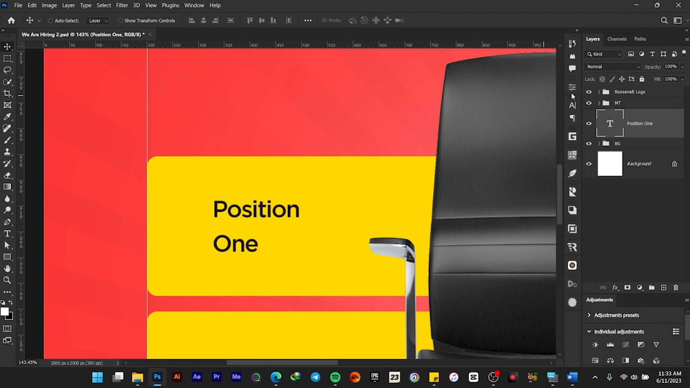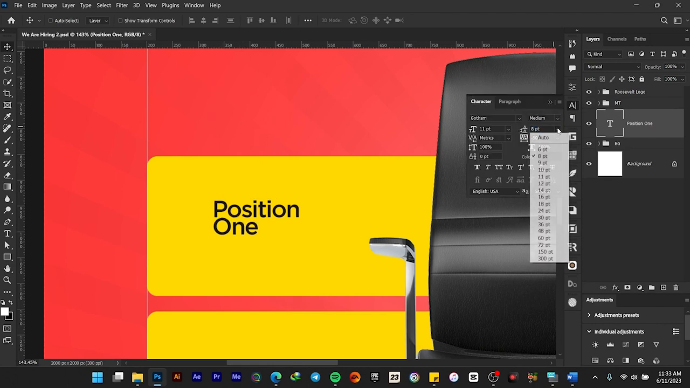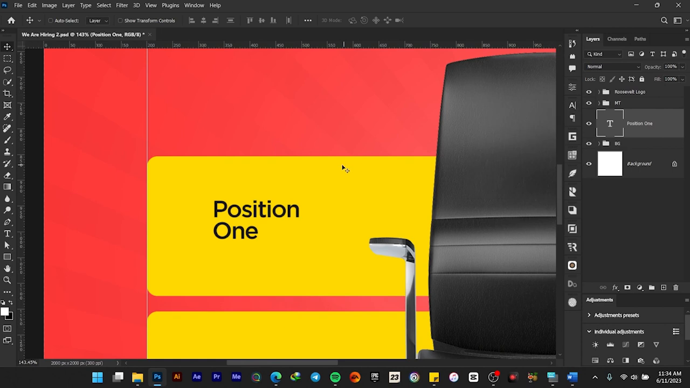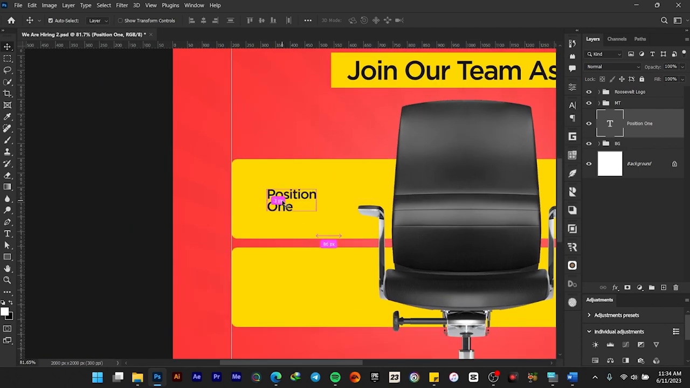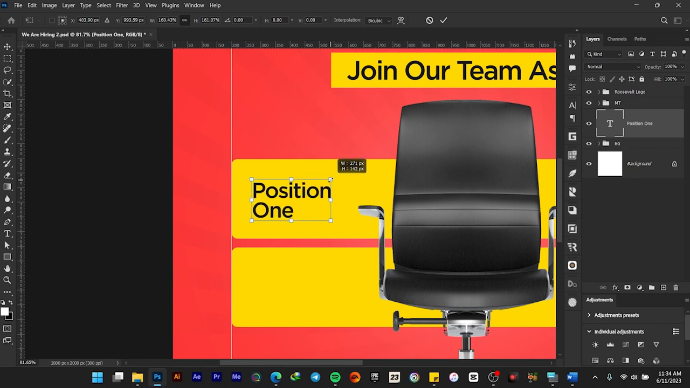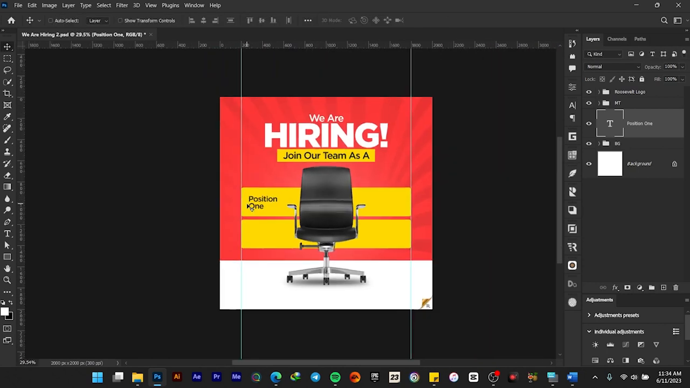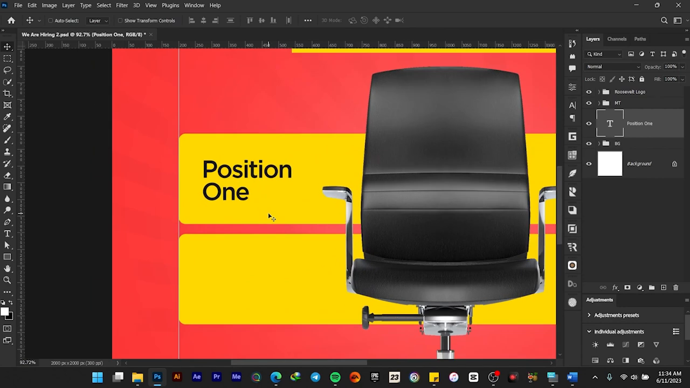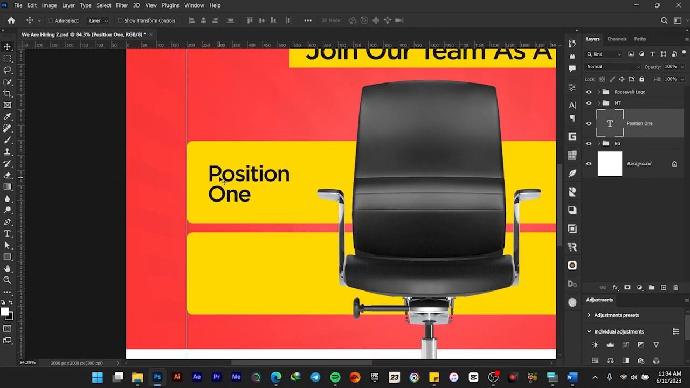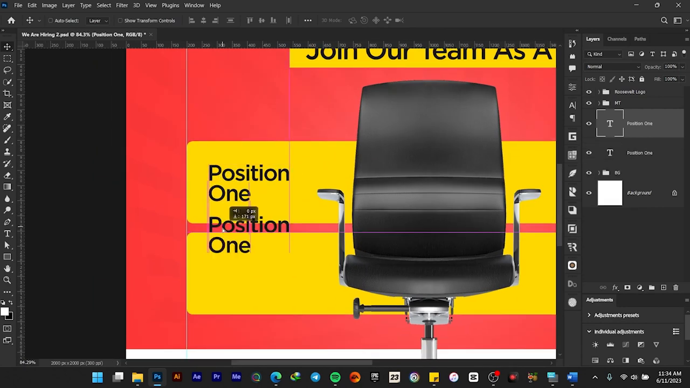Push it and then reduce the space between the two words. So let's go with 11. Okay, let's go with 10 rather. 10 is okay. Now let's resize the position 1 text. This okay, and duplicate it and then change this 1 to 2.